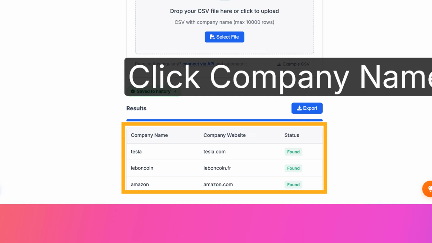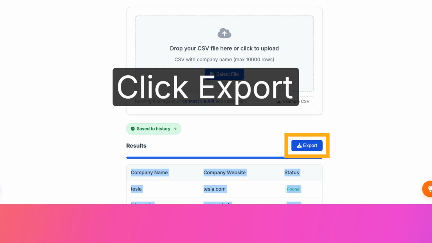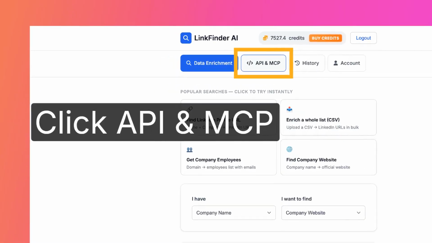We can check the result with company website found. Click Export to download the enriched results as a CSV file for your records. Go to the API and MCP section in Link Finder AI to explore API access options.